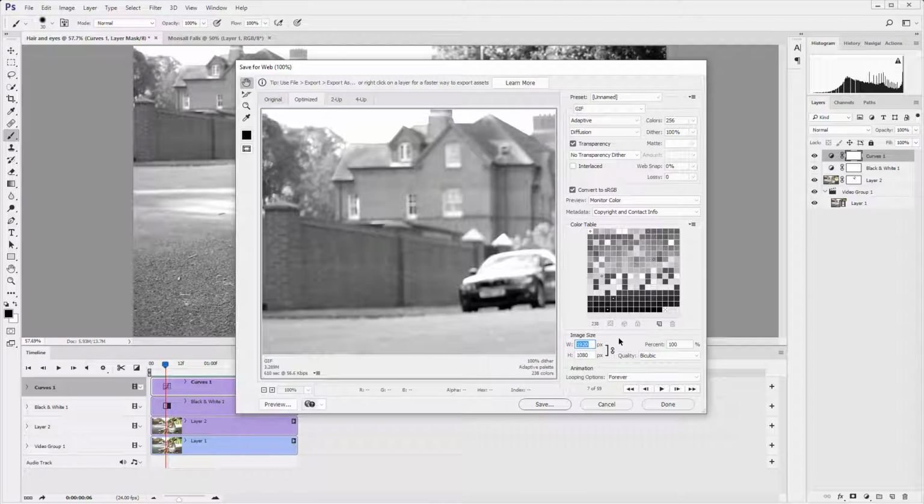And then let's just change the image size. So we'll take it from full HD and we'll set the width to 700, which is a much more web-friendly size. So then simply hit save. And then you can name the file, and then it's going to save wherever you choose, and you can upload it to the web, send it by email, or whatever you want to do. So let's just cancel that.